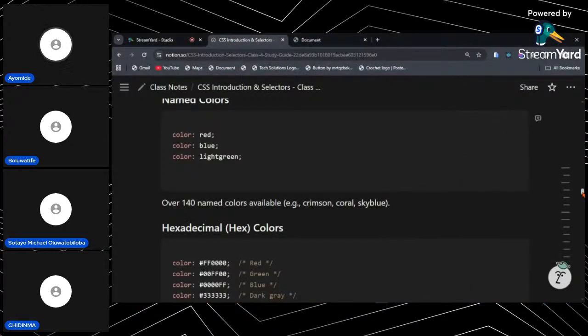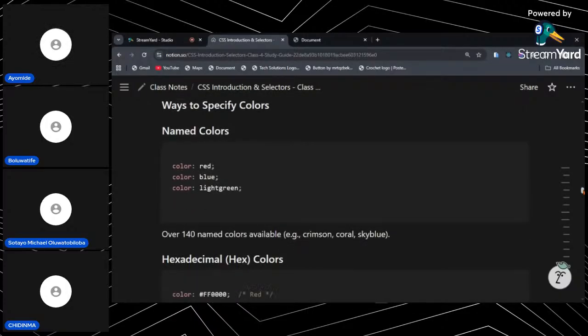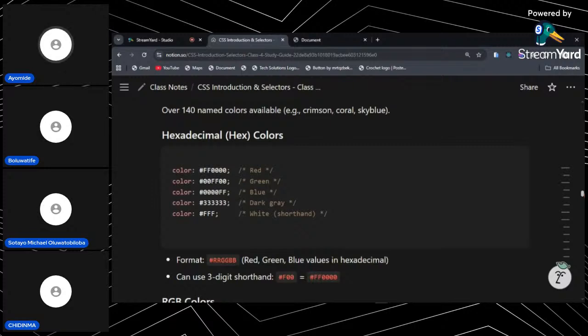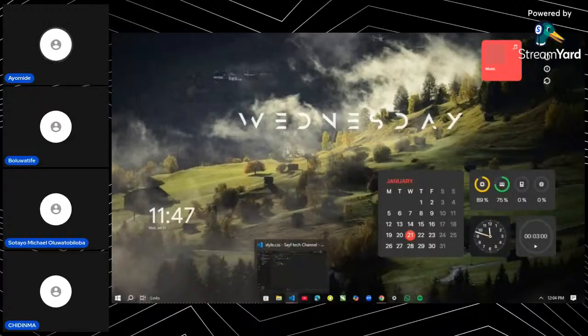We have three different methods. The first one is named colors. The second one is the hexadecimal colors. Hexadecimal colors are basically colors saved in a certain code, called a hex code or hexadecimal color code. It's basically writing something like hashtag FF0000 and it brings out the color for us. So we use that in place of names sometimes as well.